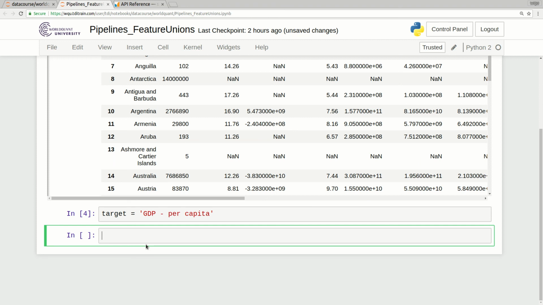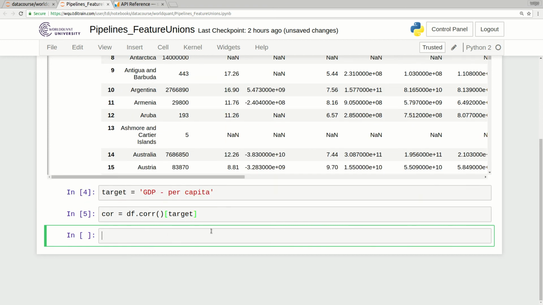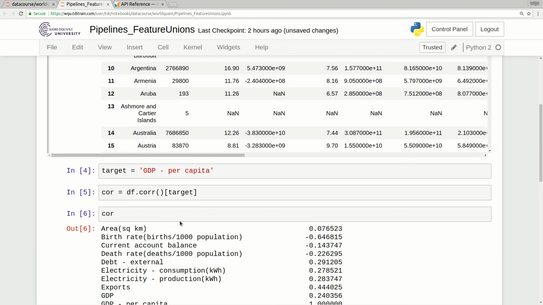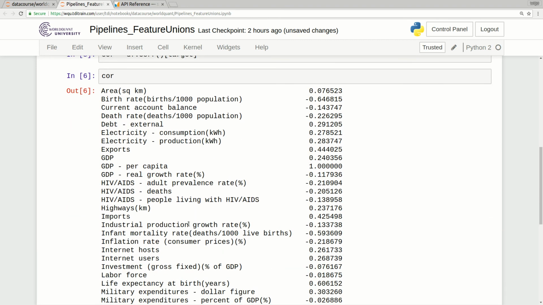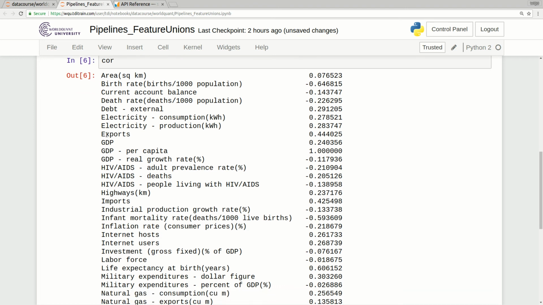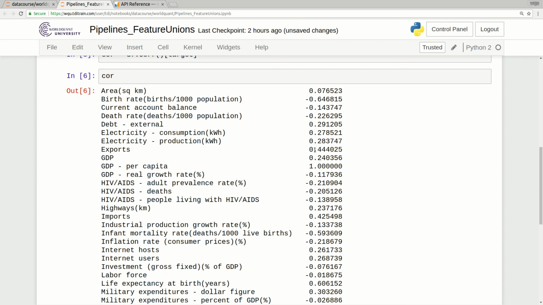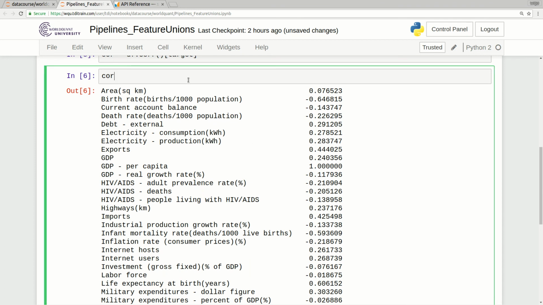And now if we want to get a sense of really what's going on, what features are important, we can actually look at the correlations. We can take a correlation between all of the different columns, and we can look at this only with respect to our target. This is going to give us some correlations. Here you see that something like the area of the country is not that heavily correlated with the per capita GDP. On the other hand, something like the exports certainly looks like it's very well correlated. So we see that these different features have different levels of correlation.